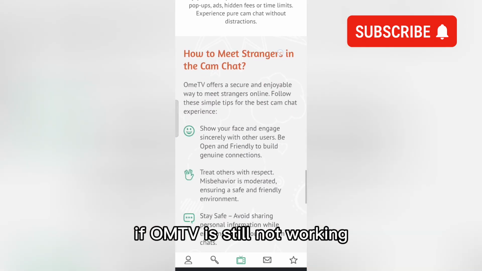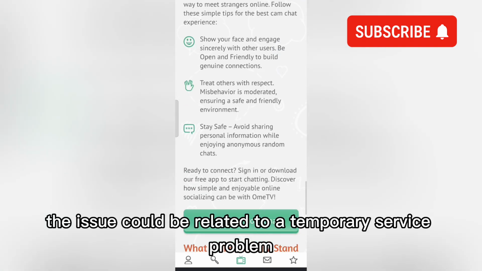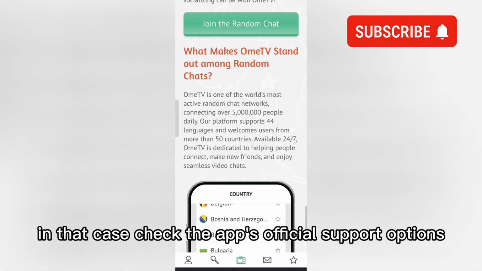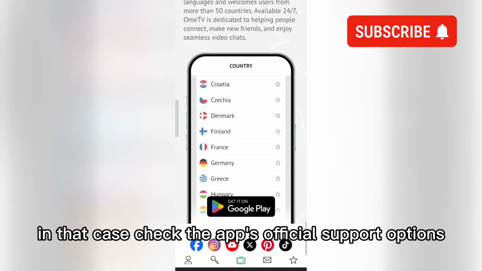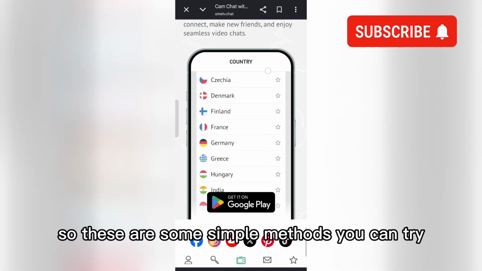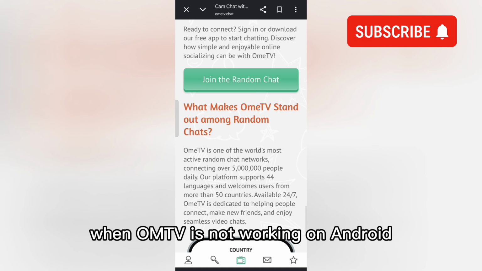If OmeTV is still not working, the issue could be related to a temporary service problem, your network, or an account-related restriction. In that case, check the app's official support options and wait for any temporary issue to be resolved. So, these are some simple methods you can try when OmeTV is not working on Android.